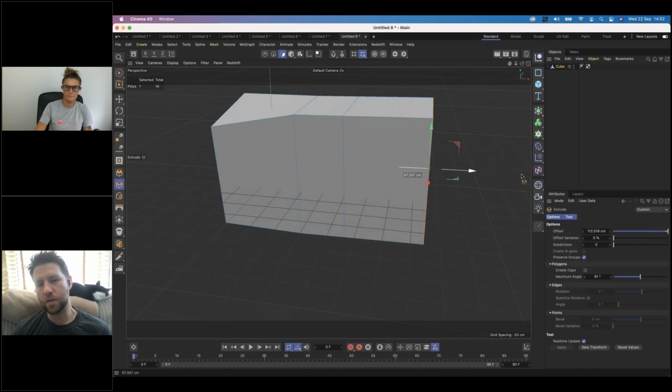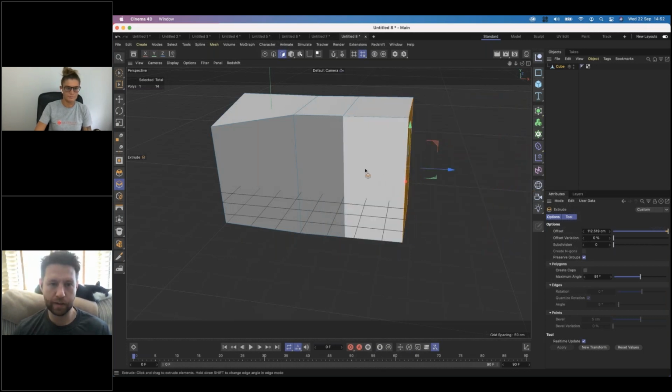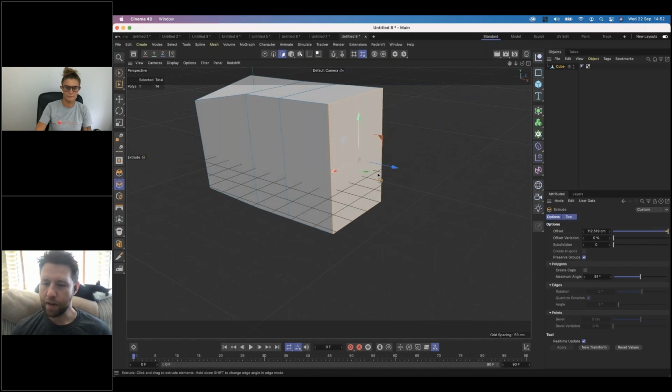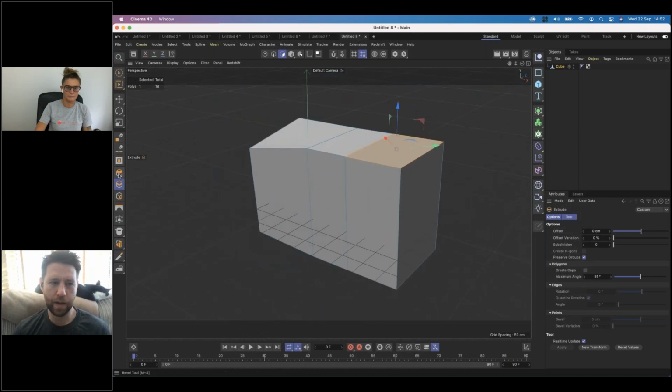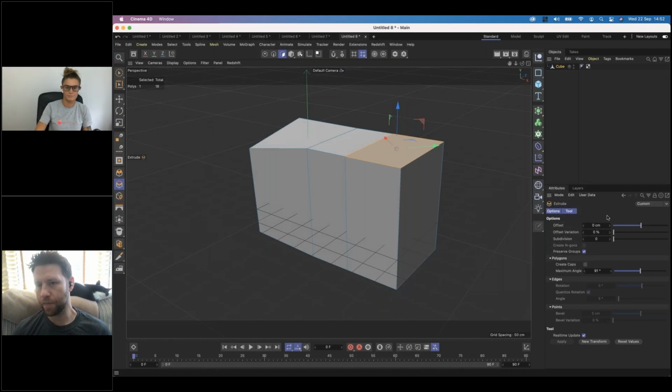If I was to grab the handles, all I'm doing is moving that. I'm not actually extruding. Now, if I wanted to do a different type of extrude, or if I wanted to be more exact with it, my extrude tool has attributes over here. So this is now showing me the settings for the tool itself. And I can click and drag this and all of a sudden it starts to go up, or I can be more exact.